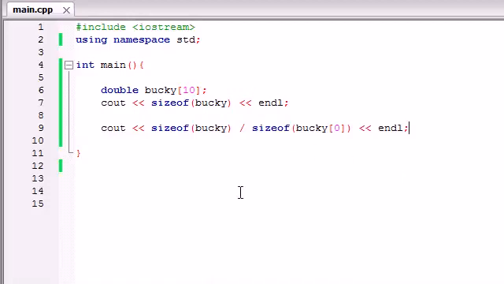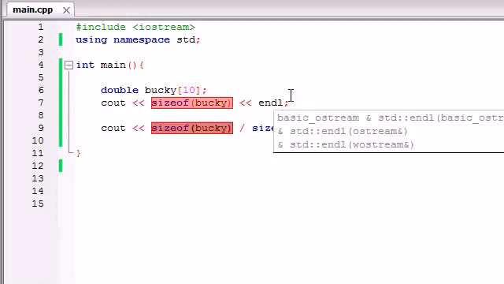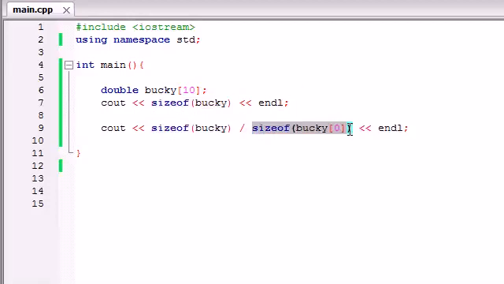And again, why did this happen? What we did is we took the entire size of our array Bucky, which was 80 bytes, and we divided it by one element's size, which was 8. So 80 bytes divided by 8 bytes gives us 10 elements. So again, anytime you want to get the number of elements in your array, say you couldn't see that line for some reason, take the entire size of your array and divide it by the size of one element, and your answer is how many elements you have in your array.